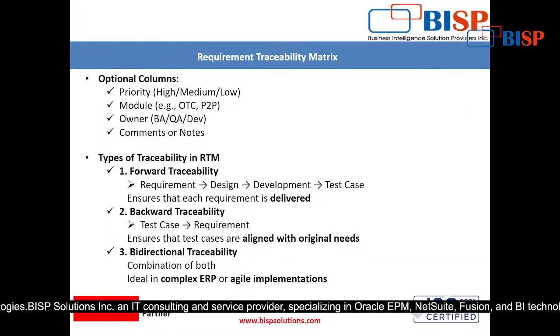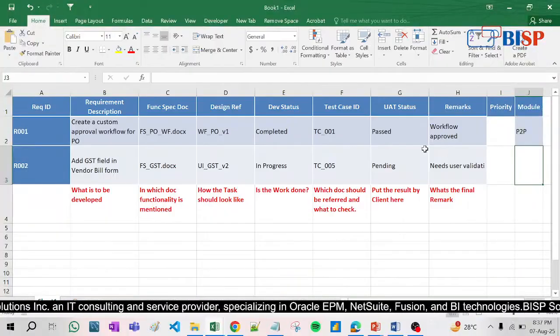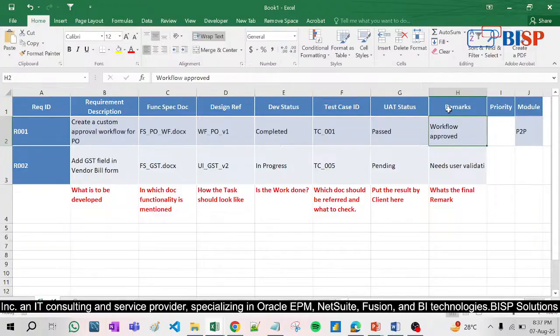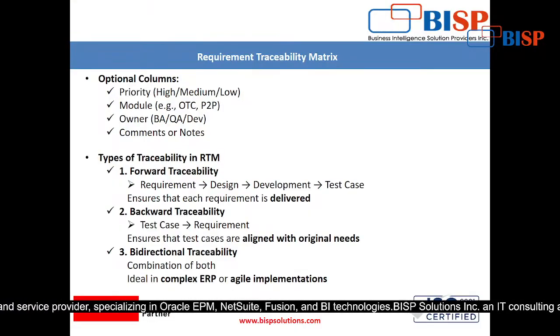Priority, module, owner, and the comments or notes. That's it. This is the final. This is, you can call it a remark also, the final comment or note. Okay, so see, whenever you work on documentation, you have to use your own intelligence and also the past history. Based on past history, you can make decisions about what should be entered in the document.